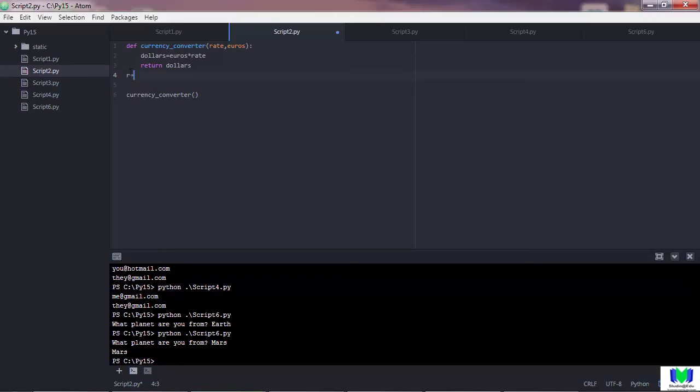For that we need two inputs here. Let's say r as a variable, input, enter rate. And once more, enter euros. And this would be E. And then these values would go here. So R for the rate and E for the euros. So we execute the script.